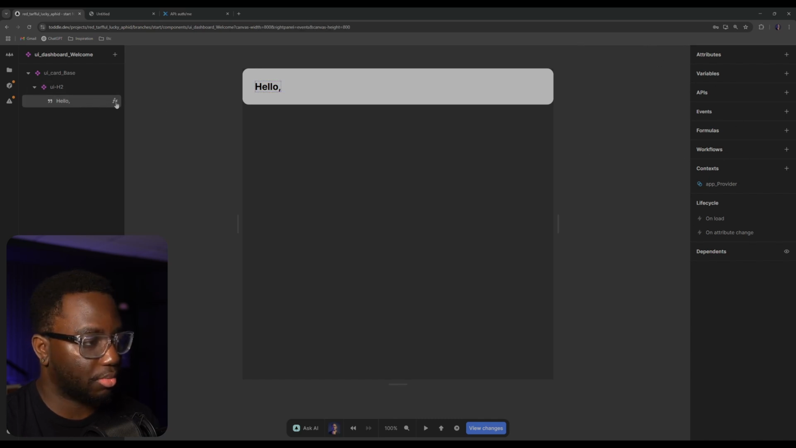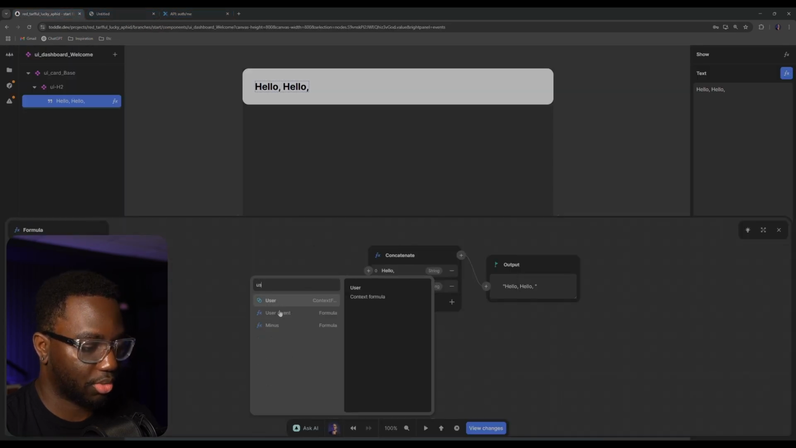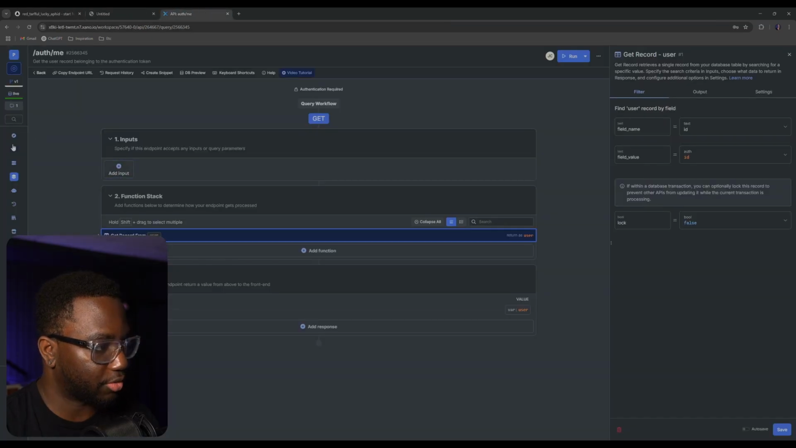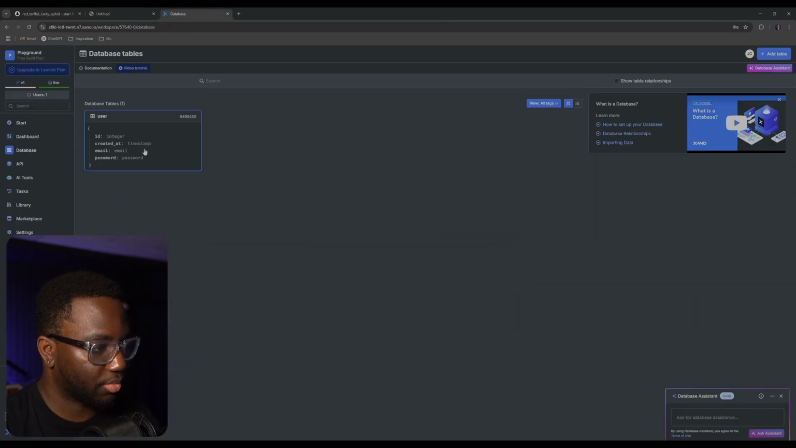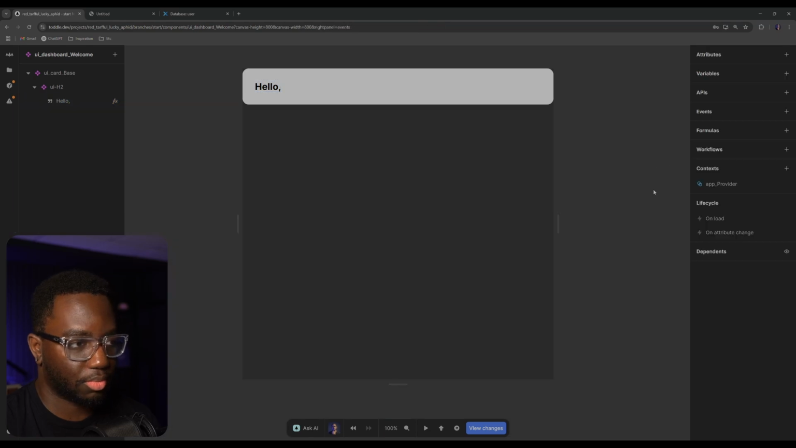So now here, I don't have a name field, so I'm just going to do user. And I know in user, let's see what we have in user. In user, we have the email. Let's just do the email. We're going to get email like so.